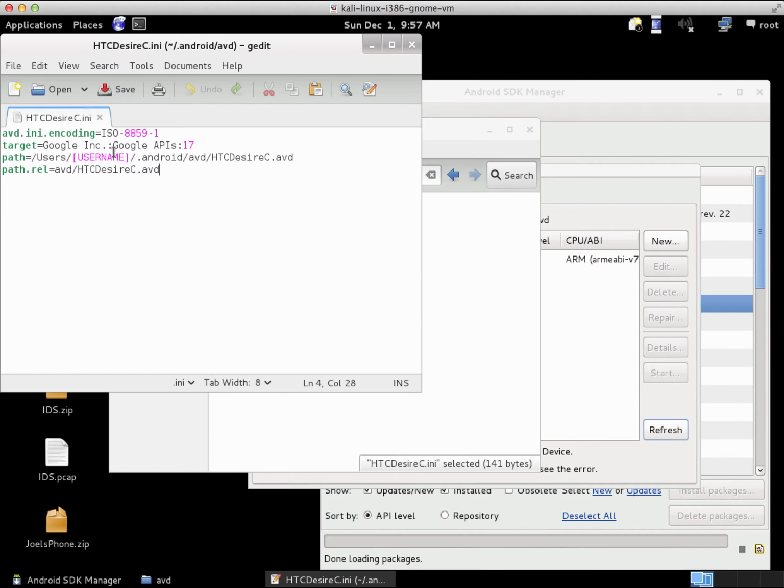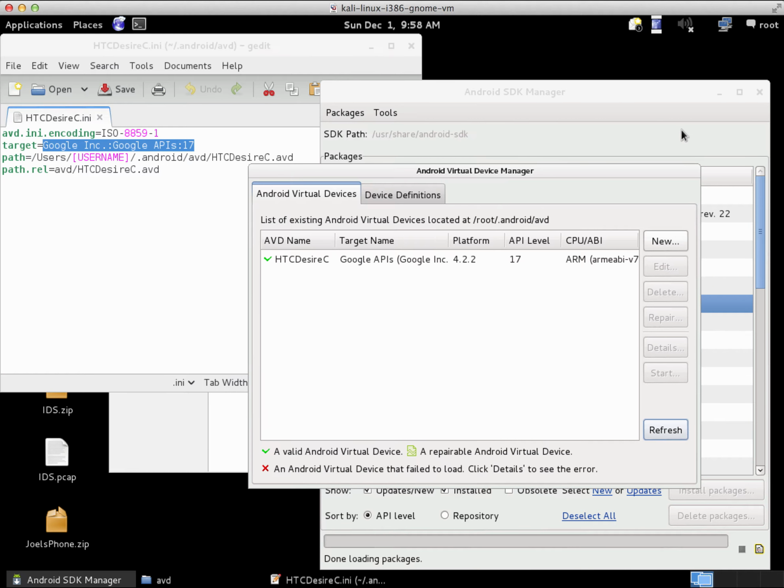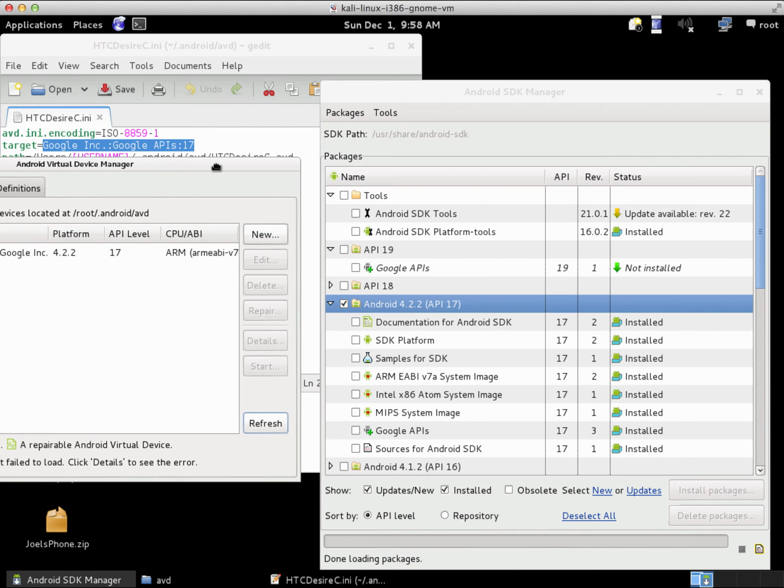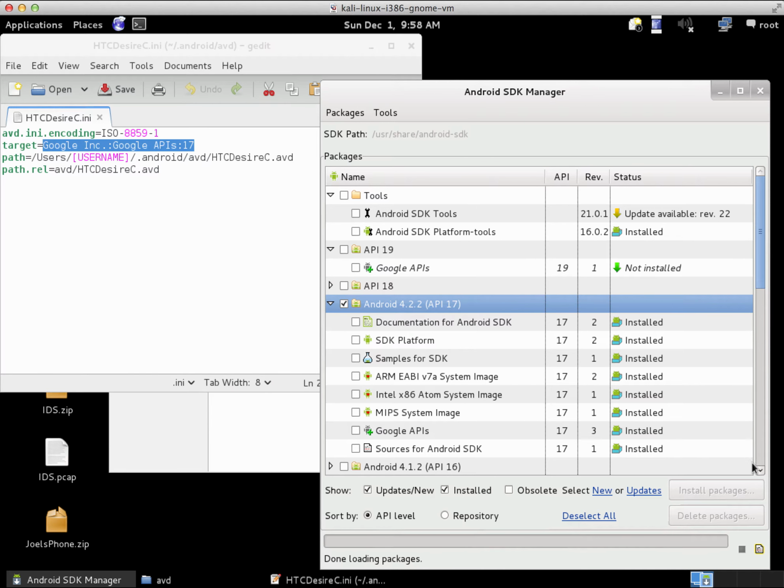As you can see here, the target is Google Inc., Google API 17. So that just means that API 17 needs to be installed. I already have it installed in my SDK Manager. Otherwise, you would just have to check this box here and install API 17, which would include the Google APIs, and just go ahead and install packages.